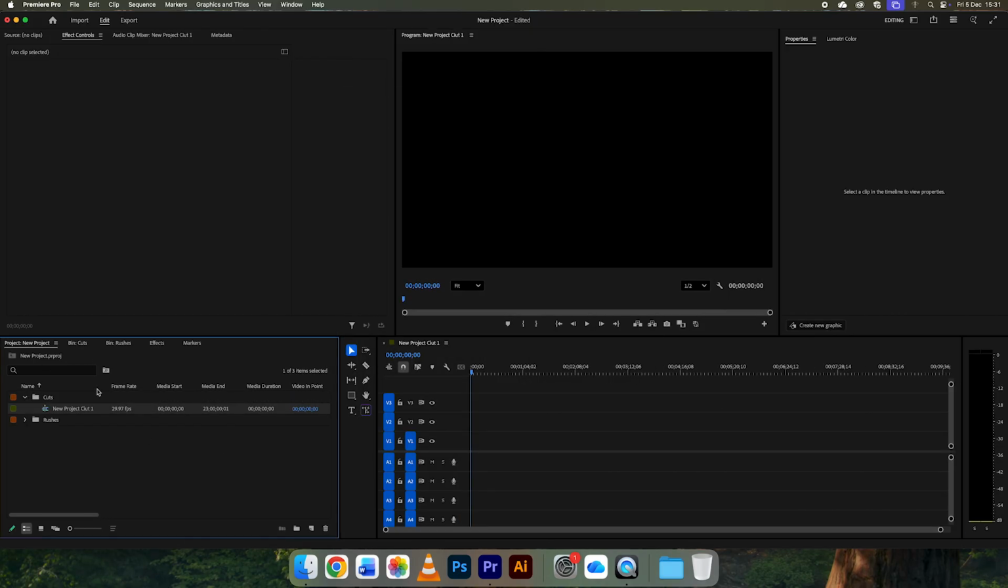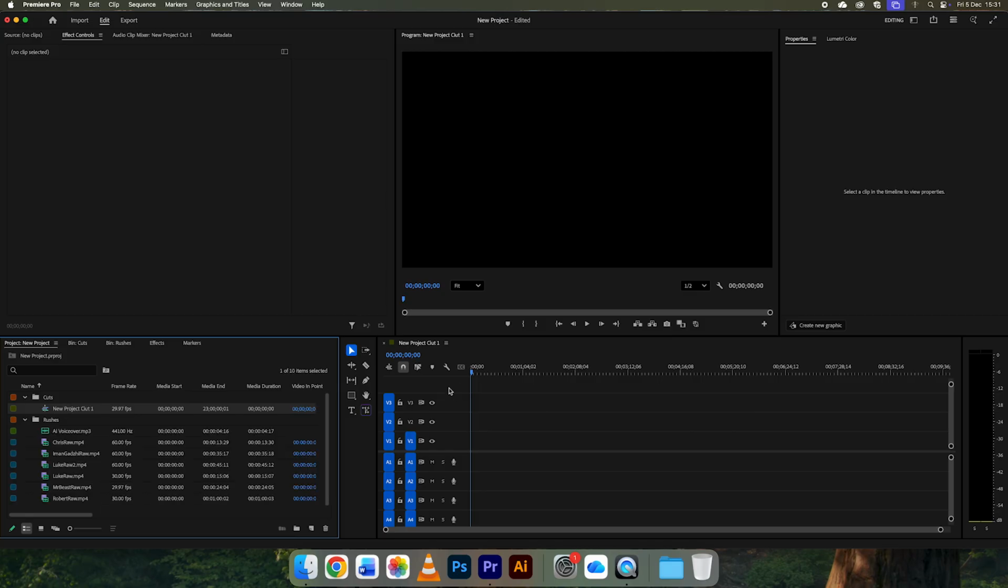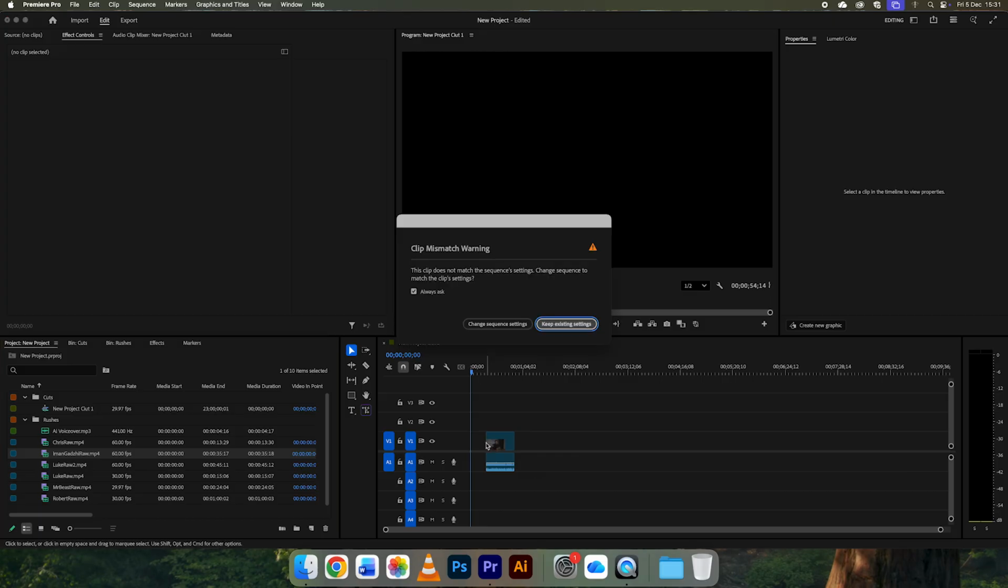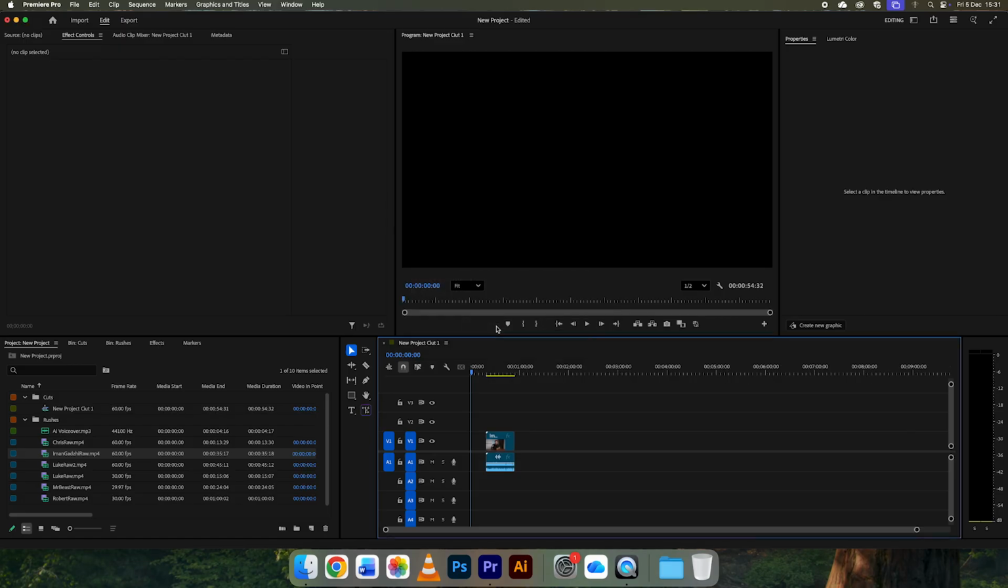Whenever you add your first clip to that sequence, it will say, oh, the settings of the clip doesn't match the settings of the sequence. Do you want to change it to match the clip settings? So ideally you want the timeline to match your rushes. And if you know you've shot all your rushes at the same setting, then it's safe to go, yes, please change the settings. And it will automatically change the settings for you.